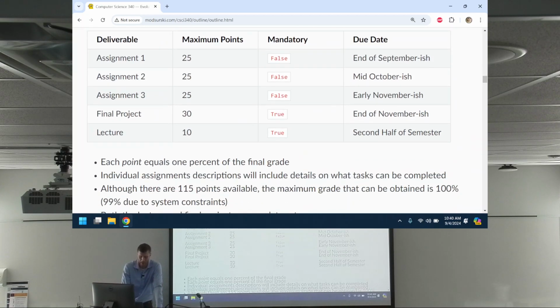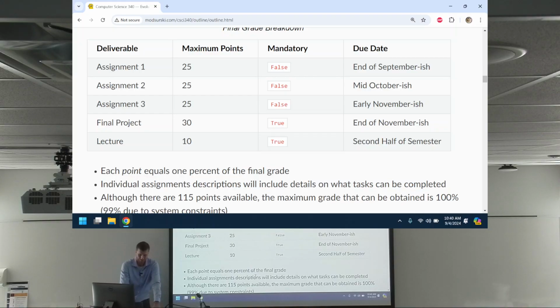Okay, general breakdown of your evaluation. There are 5 things that you're going to be doing. 3 assignments. These are going to be fairly rigid, well-defined things that you do, although there's flexibility on how you go about doing it. There's a final project that, based on the number of people in the class, we're going to have groups, and we're going to have lectures as well.